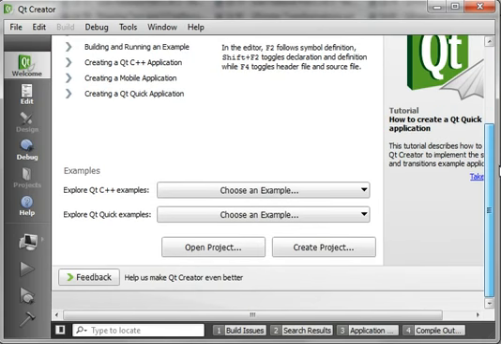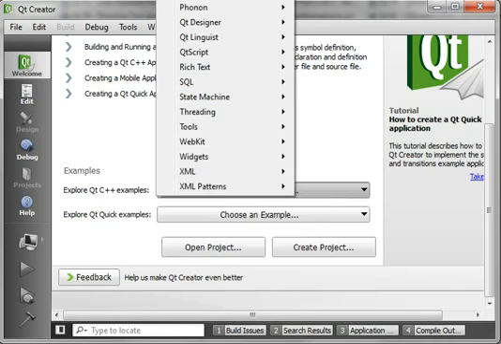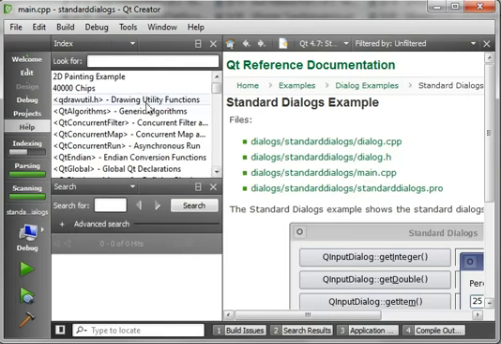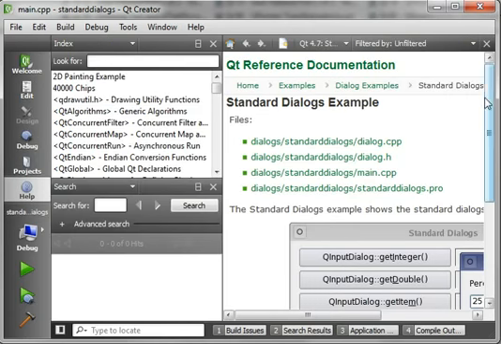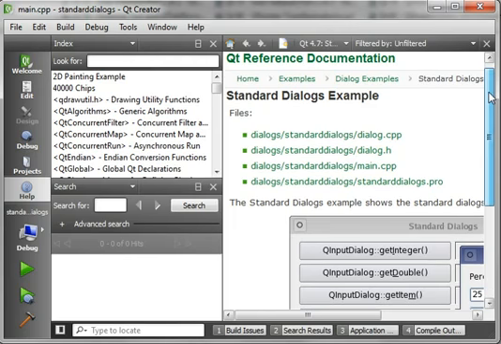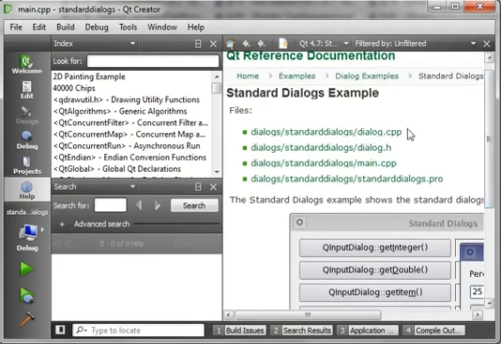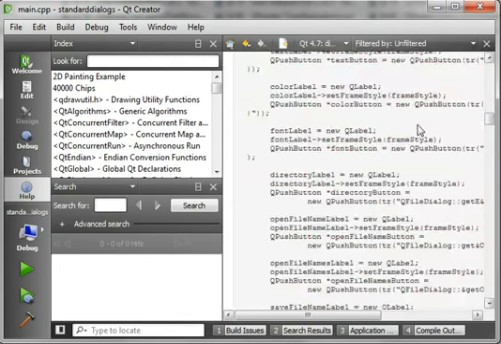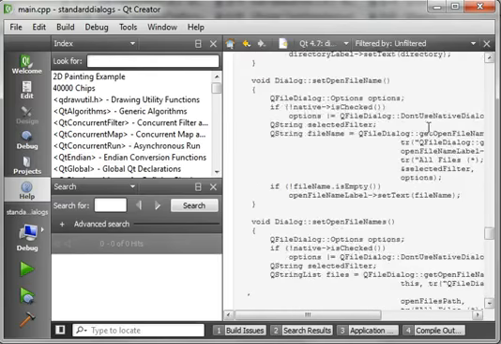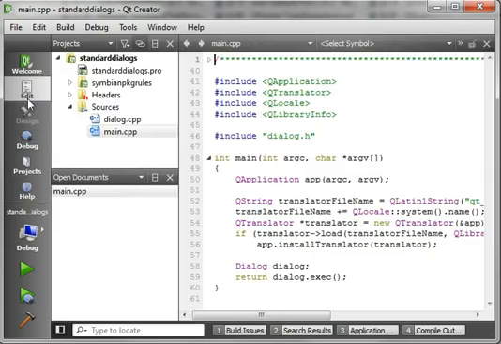So on the welcome page, you can go to explore the Qt C++ examples, and then go up to dialogs. I'm sorry, it goes off my screen, and then go to standard dialogs. Just open that up, and you may get some dialogues asking where you want to put this. The help will pop open and show you the source code and explains some of this stuff. But we're going to run this and actually go through it.